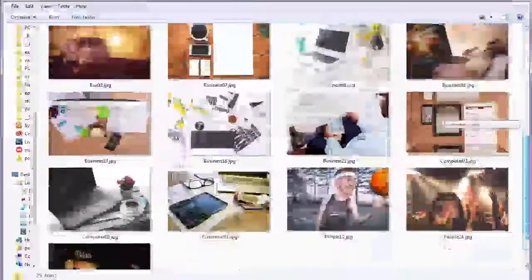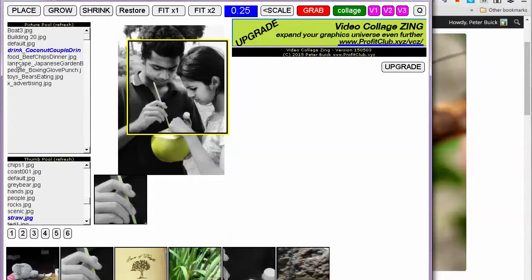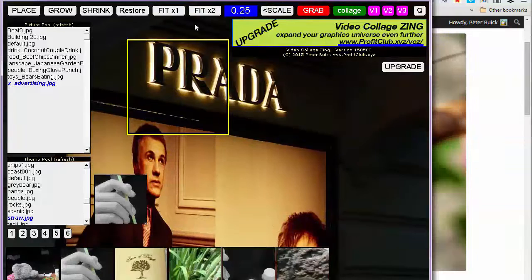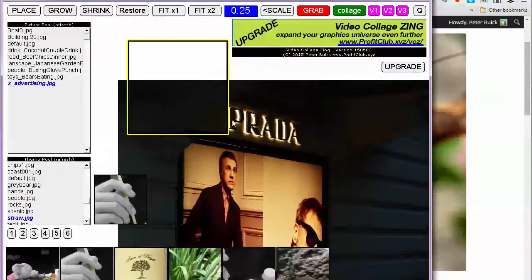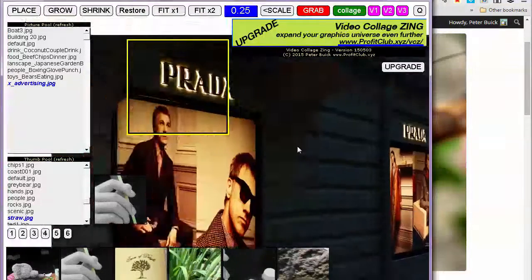So probably the least useful one here is this advertising one there. So what would happen if we put that into macro, or Collage Zing as I call it? So there's the original picture. The full-size picture is just a picture of this guy in a kind of window thing.